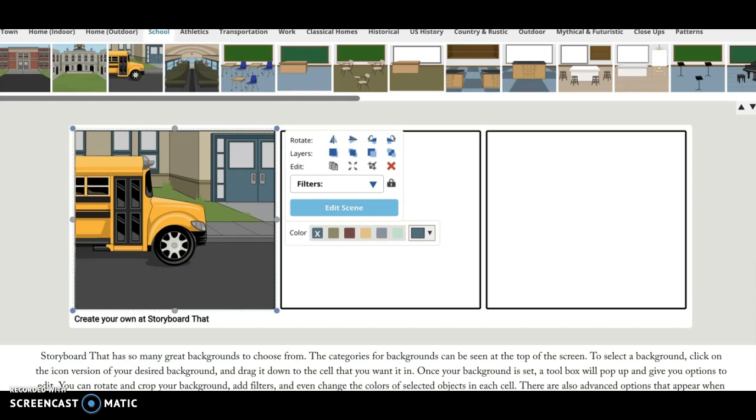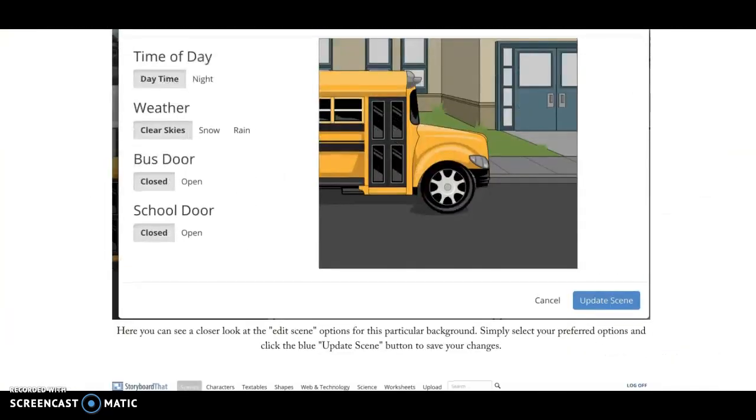Once your background is set, a toolbox will pop up and give you options to edit. You can rotate and crop your background, add filters, and even change the colors of selected objects in each cell. There are also advanced options that appear when you click the Edit Scene button. Here you can see a closer look at the Edit Scenes option for this particular background. Simply select your preferred options and click the blue Update Scene button to save your changes.